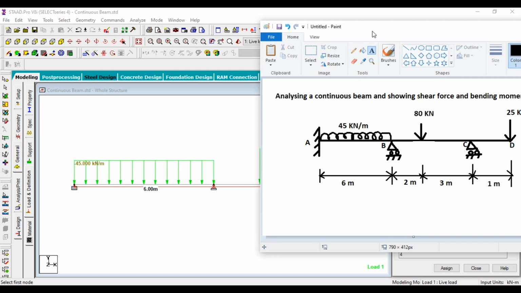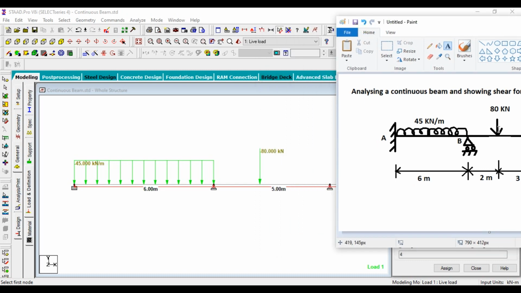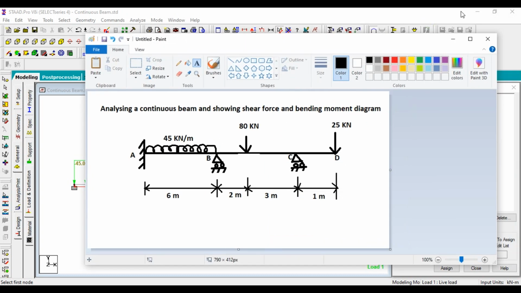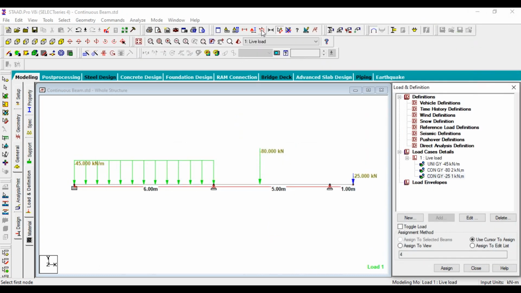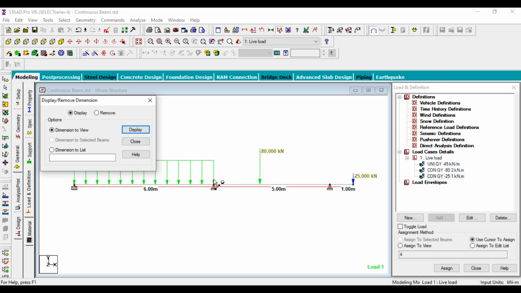As per the diagram, from here this is 6 meter, the 45 kilonewton load. Here you can see the 80 kilonewton concentrated load at a distance of 2 meter. If you find this distance, it will be 2 meter. If you want to measure the distance, here you can see this is the cut section, this is the dimension measurement, and dimension to view. Just go from here to here. You can measure this distance also from here.